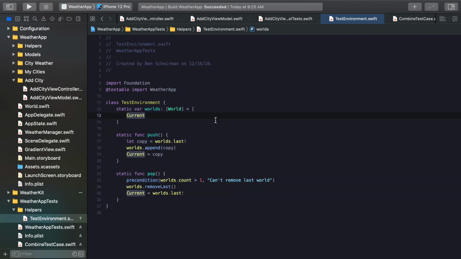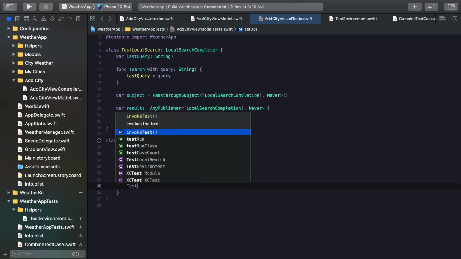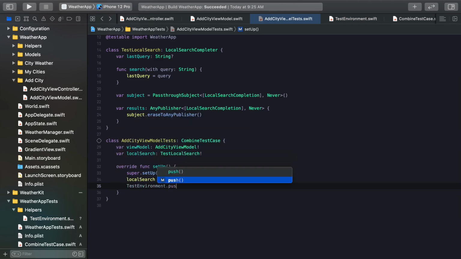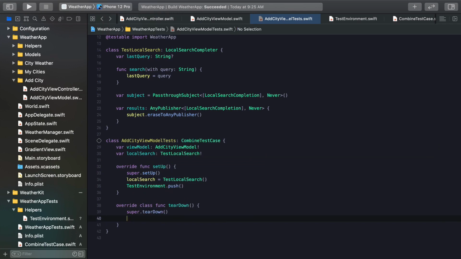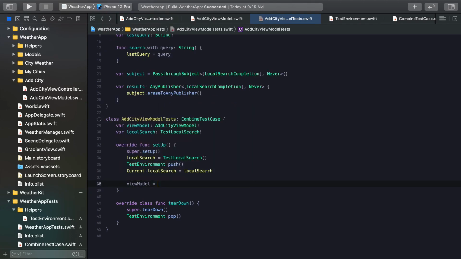So the reason I want to do this is because in our test, we can say TestEnvironment.push. And then over here in the teardown, I'll call super.tearDown. And here I can say TestEnvironment.pop. So anything that I do after this on current, I can say current.localSearch equals local search, and no other test is ever going to be affected by this instance of local search because we pop that environment later on. Finally, we can create our view model, which is the AddCityViewModel like this.